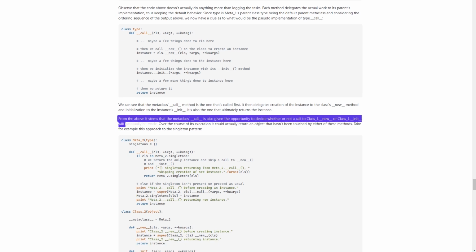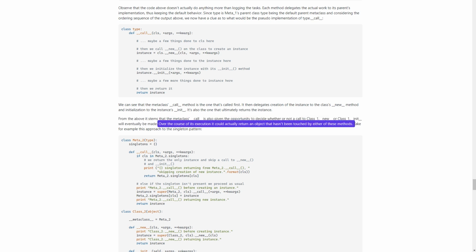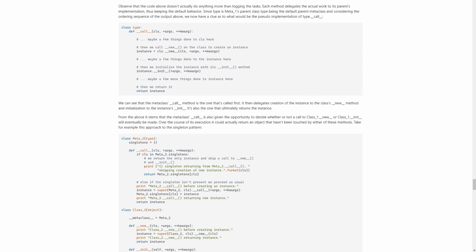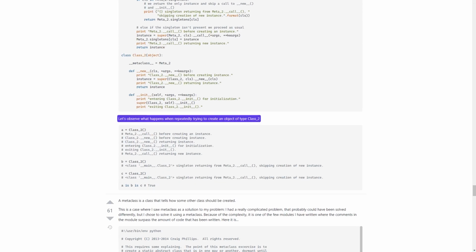From the above it stems that the metaclass __call__ is also given the opportunity to decide whether or not a call to class_1.__new__ or class_1.__init__ will eventually be made. Over the course of its execution, it could actually return an object that hasn't been touched by either of these methods. Take for example this approach to the singleton pattern. Let's observe what happens when repeatedly trying to create an object of type class_2.